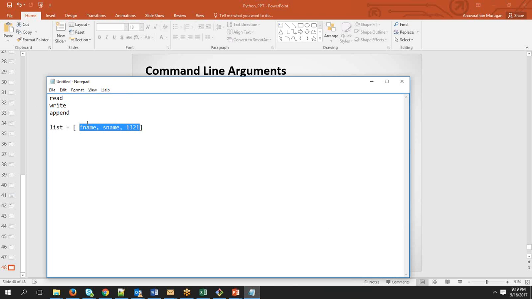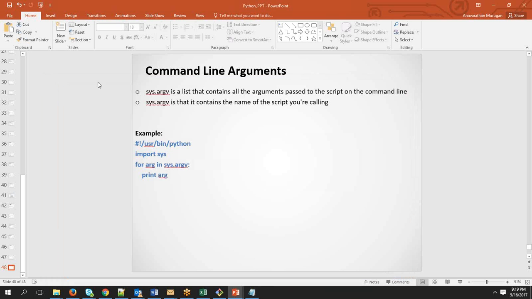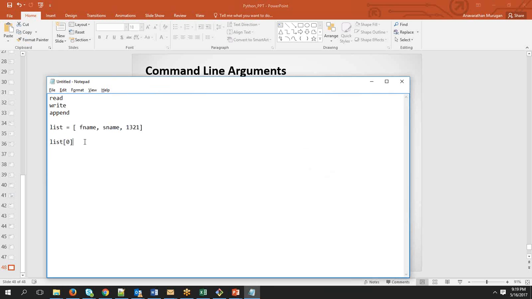And how are you going to access it now? If you want to access this first, then simply you will say list of that particular index number, right? So this is how we are going to access the values from a list. The same way, this is the list where you store the values that you hard code. But at runtime, if you're going to pass any value, then all of them will be stored in a variable called sys.argv, which is going to contain all the arguments that you're going to pass. Okay, so this is how it is going to store.